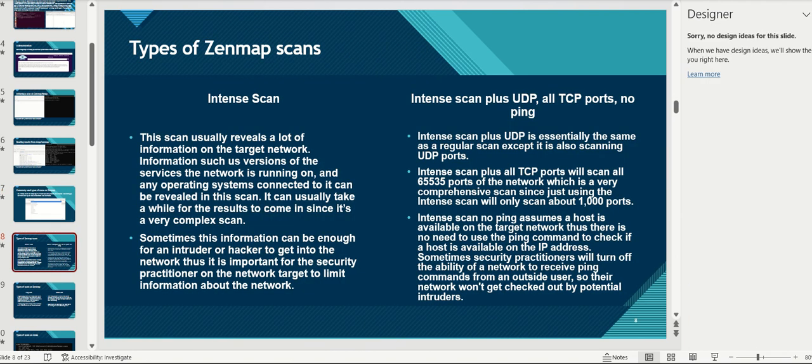The intense scan on ZenMap. This scan usually reveals a lot of information on the target network. Information such as versions of the services the network is running and any operating systems connected to it can be revealed in this scan. It can usually take a while for the results to come in since it's a very complex scan. Sometimes this information can be enough for an intruder or hacker to get into the network, thus it is important for the security practitioner on the network target to limit information about the network. So we already did an intense scan earlier, so I will skip this one.